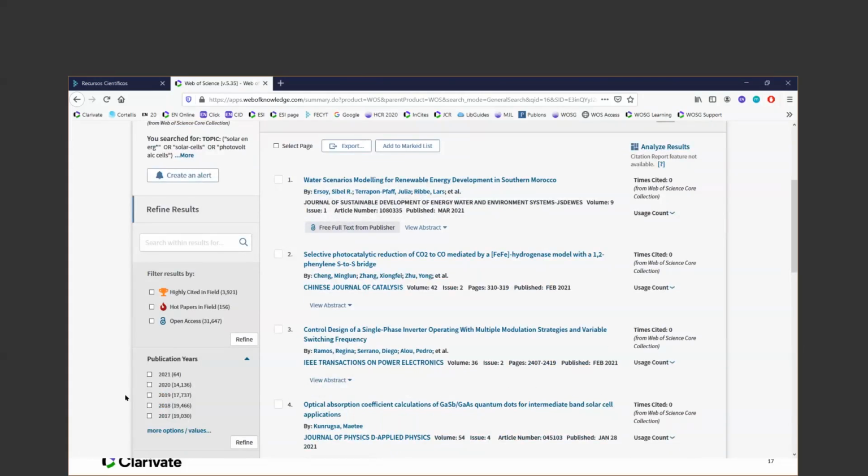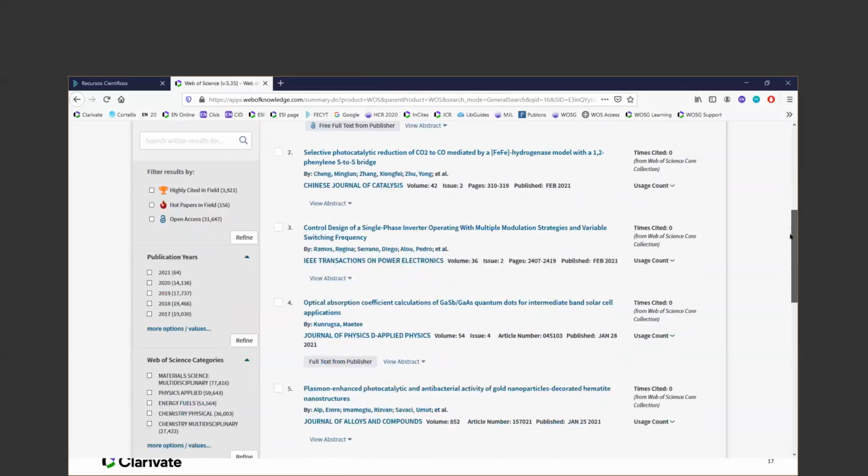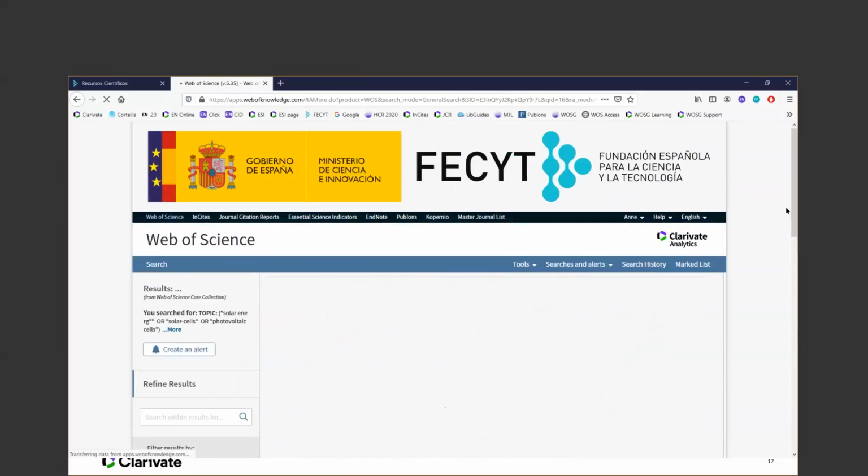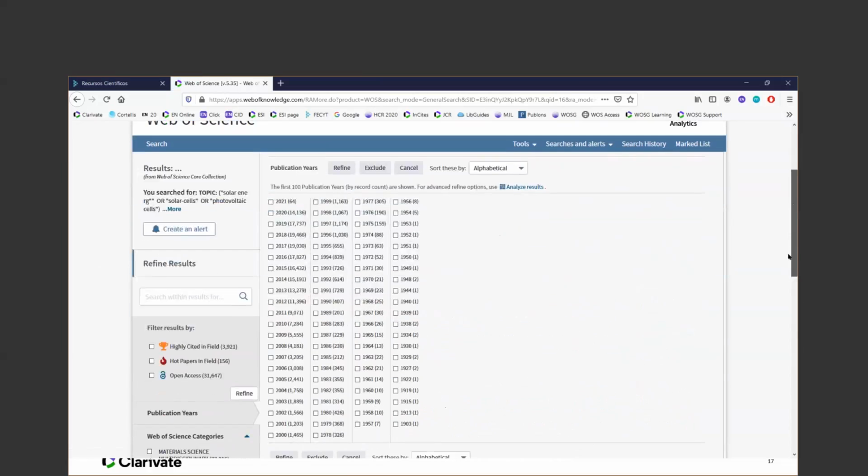Let's, for example, refine. I only want the recent papers about solar energy. I have all these years below this button. Here I have only the top 5. Well, the 5 most recent, I should say. But there are more years. If I go to more options, we're going to see again those 100 years. This is the oldest one. Let's say that I want the papers of the last 5 years. I'm going to select that range.